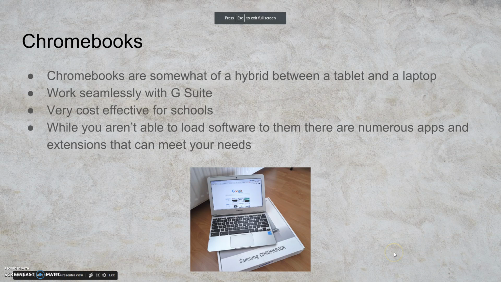Okay, Chromebooks are kind of Google's response to tablets and iPads specifically. They're kind of a hybrid between the two. They do have touch screens, but they also come with an onboard keyboard. They work really well with G Suite. Again, that's to be expected because they do use Chrome as their operating system.